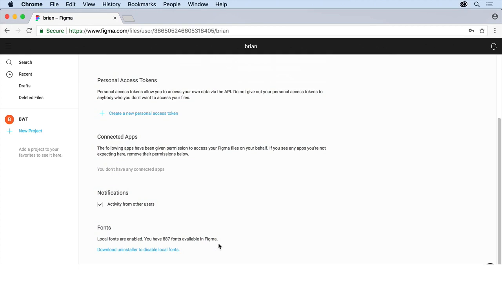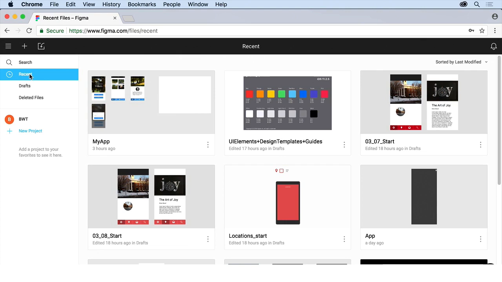I have this many fonts available in Figma. Otherwise, you'll be working with fewer fonts. So that's something I wanted to make sure that we did before we jumped in here. Now you can come back to recent and see all the files. Yours are going to look different, don't worry. But the next step we're going to take here is we're going to create our first file.